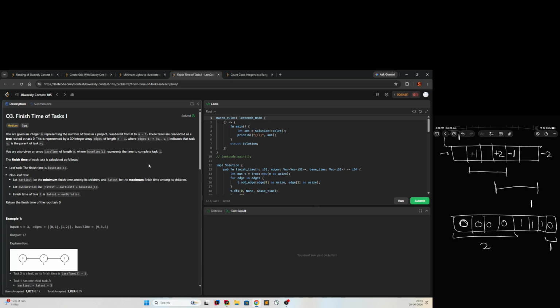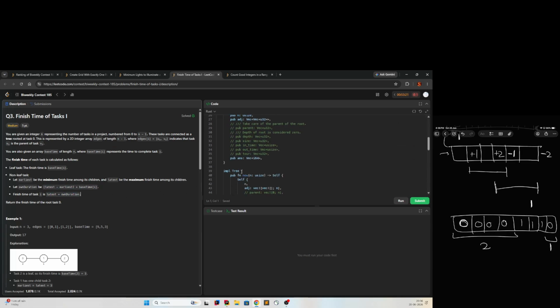Third was also a very simple implementation problem. We are given a tree and an array base time. We have to tell the finish time of the root, and this is the definition to find the finish time for each node. So this is a simulation idea only. You do DFS, and when you're doing DFS of a single node you maintain the minimum and maximum finish time of all its children, not even the subtree, only the children, and then just put this formula and get the value. So that's what I've done here.